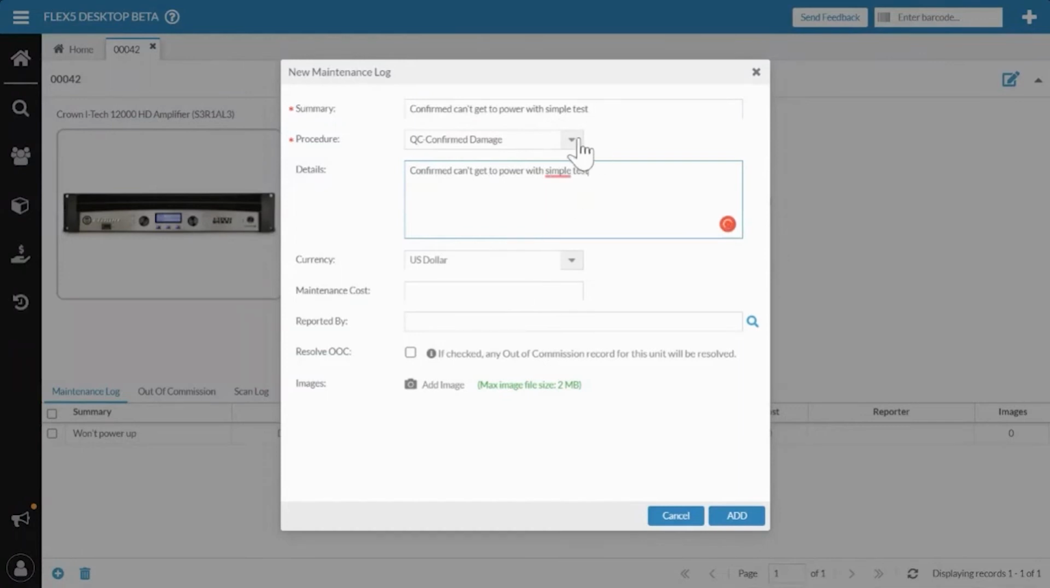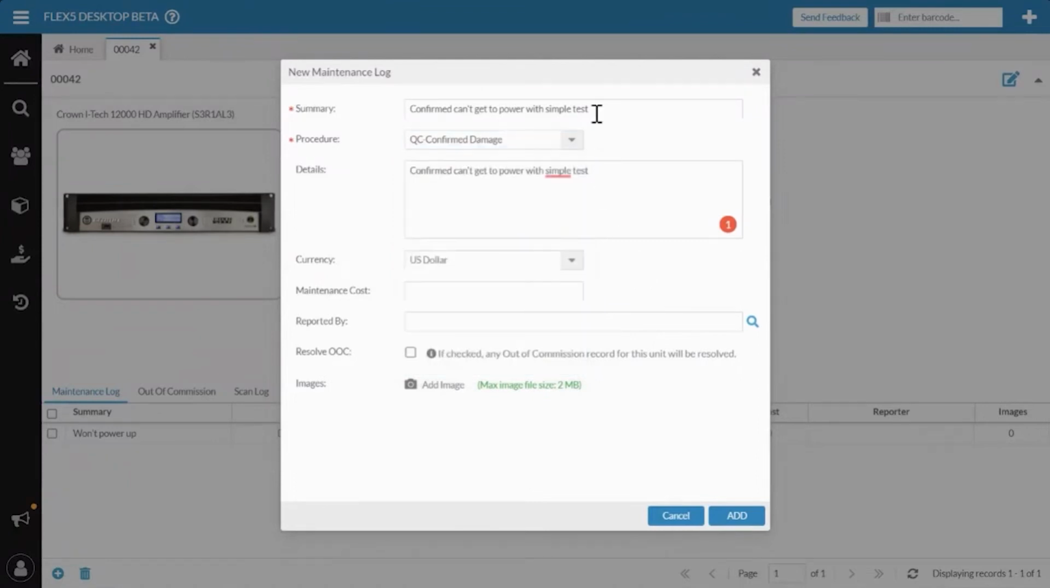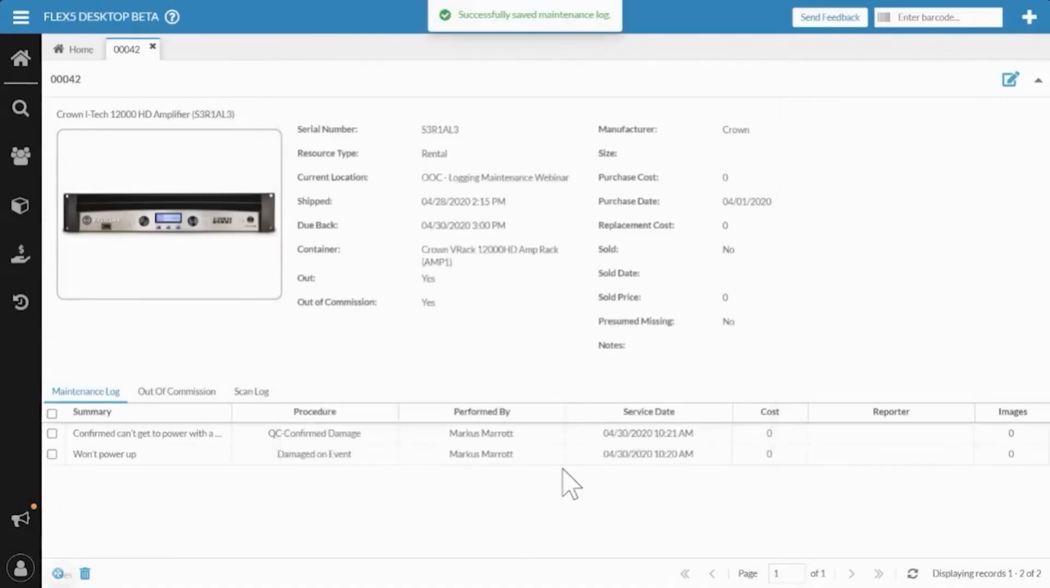But you know, it could be sometimes those ones where it was really operator error and he's like, I can't find the problem, so I have an action here to say QC couldn't confirm damage. He's going to put it back into availability, okay? But in this one, he still gets it. So in there again, we're not going to resolve the out of commission, because right now all he's doing is saying, I went through and I QC'd and I confirmed that that's still the problem, okay?